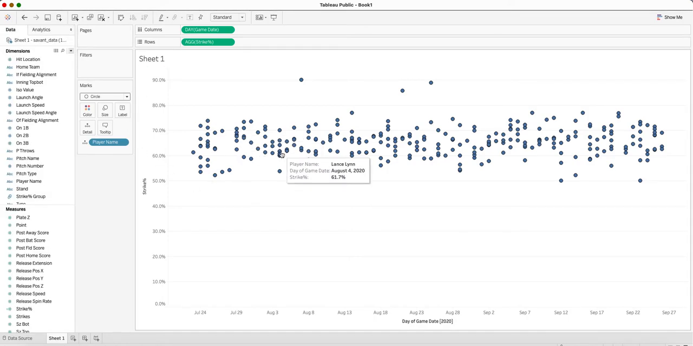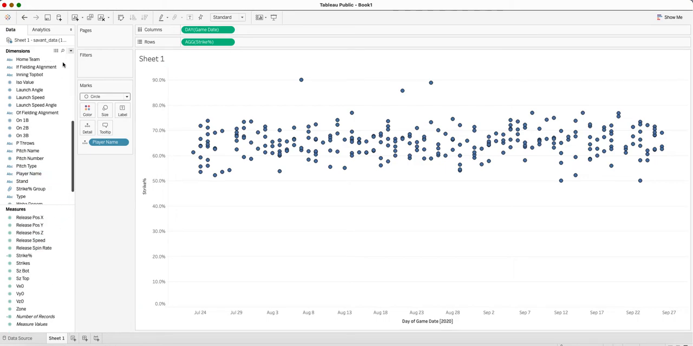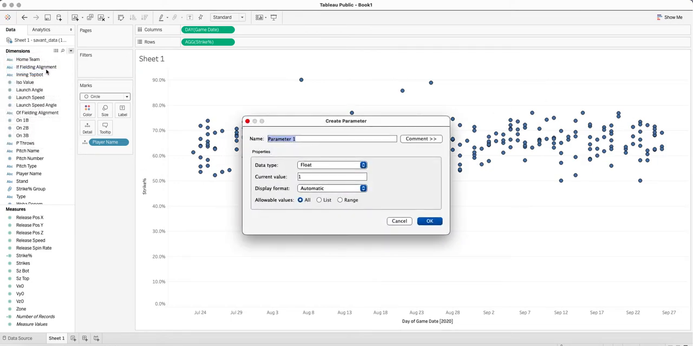So now that we have the scatter plot here, we want to create a reference line to show where each individual outing lines up against a goal of 60% or 65% or 70%, whatever that might be. The first thing we want to do is create a parameter, which will allow us to have a reference line here and then change that reference line to different points. So create parameter, and we'll do strike percentage goal, or I'll just put goal. We want the current value to start at 0.65.